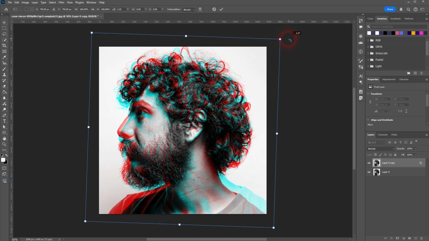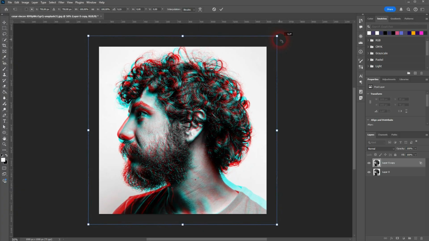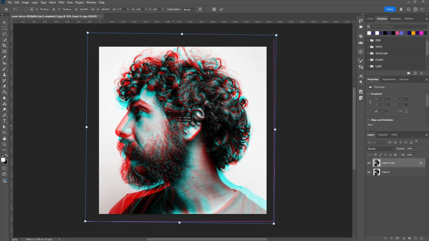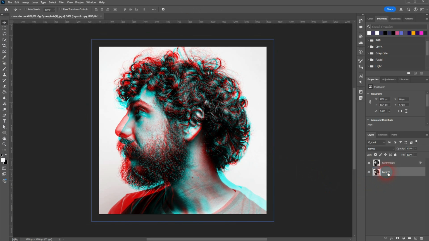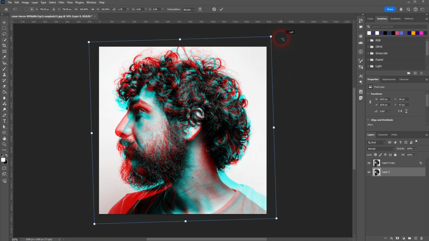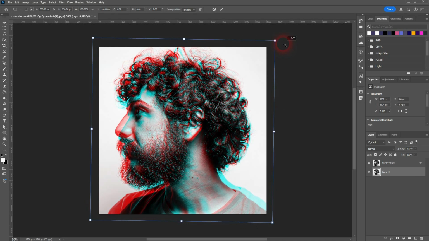Afterwards, you can still press Ctrl T, move that around, rotate it a little bit more if you want to. Just make sure that the distance is a little bit bigger here than it was with the 3D effect that I've shown you 3 or 4 videos earlier.